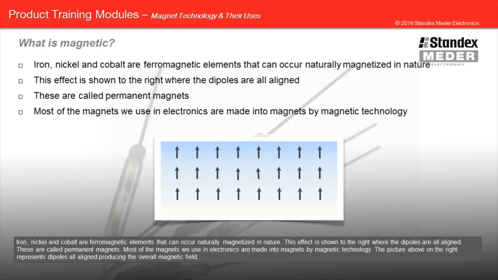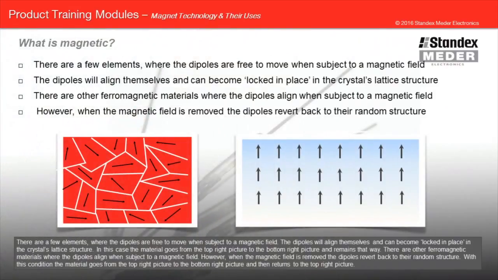This effect is shown to the right, where the dipoles are all aligned. These are called permanent magnets. Most of the magnets we use in electronics are made into magnets by magnetic technology. The picture above on the right represents dipoles all aligned, producing the overall magnetic field. The dipoles will align themselves and can become locked in place in the crystal's lattice structure. In this case, the material goes from the top right picture to the bottom right picture and remains that way.